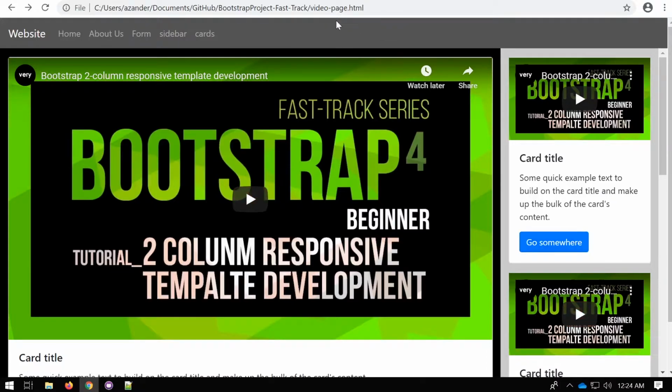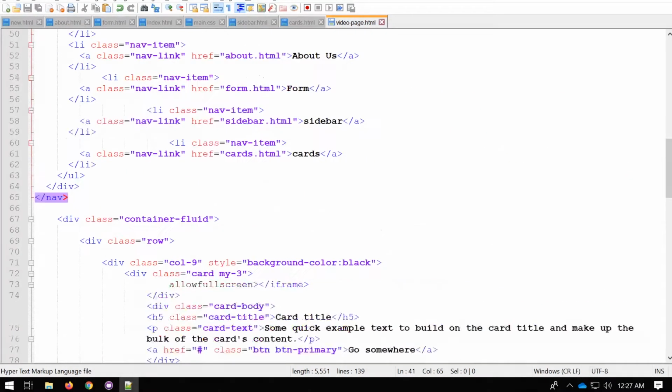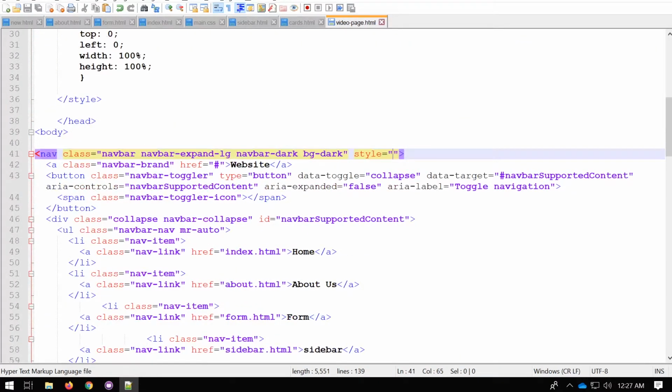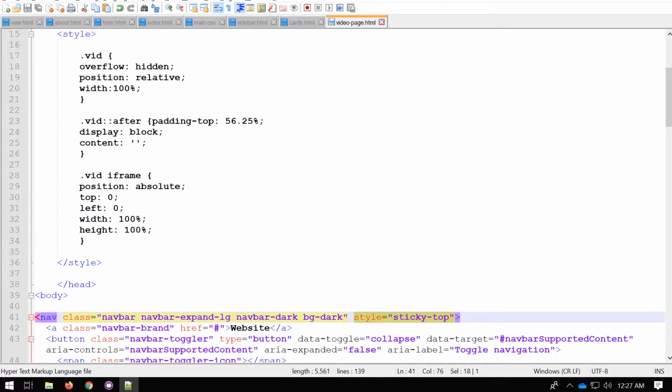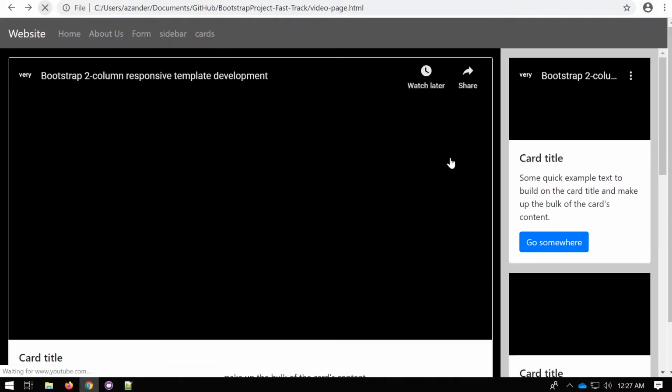So what we need to do now is make the nav bar sticky too. Let's go to the nav bar at the top, and we just need to change that style to sticky top. Again, I'm utilizing inline style here, on the page, but obviously this would need to go into the main CSS page. This is just for you to see what's happening. So we've applied sticky top to the nav bar, so that should now stick to the top.